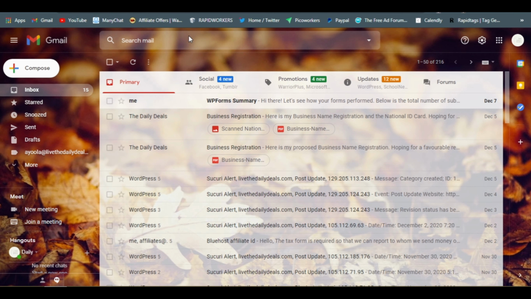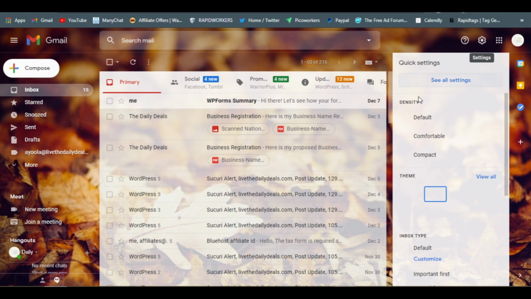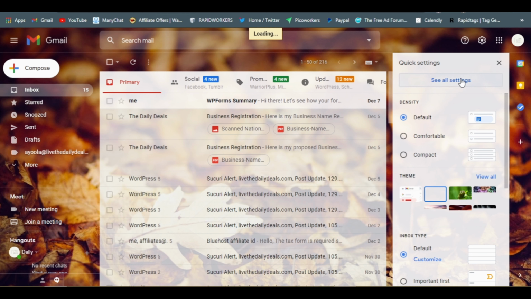Now go to your Gmail. At the top right corner here, click the settings menu. So once you click the settings, let's see all settings. Yes, so you click your account settings tab.